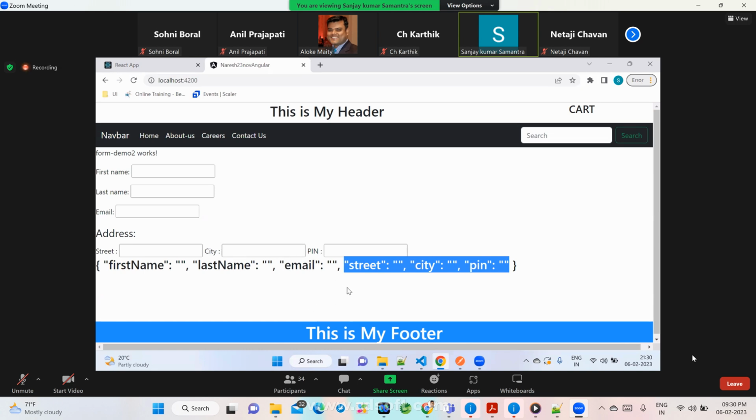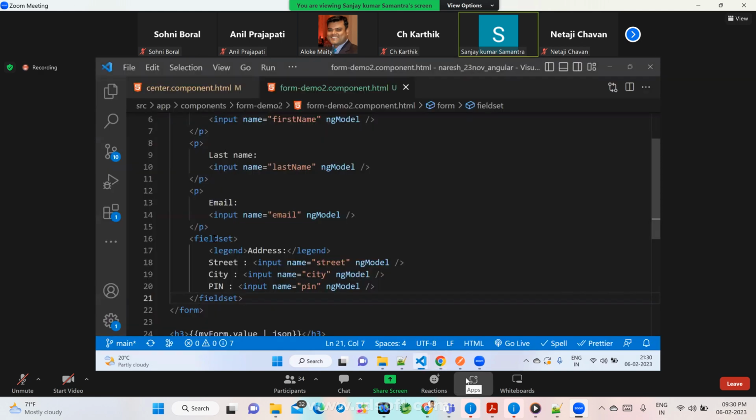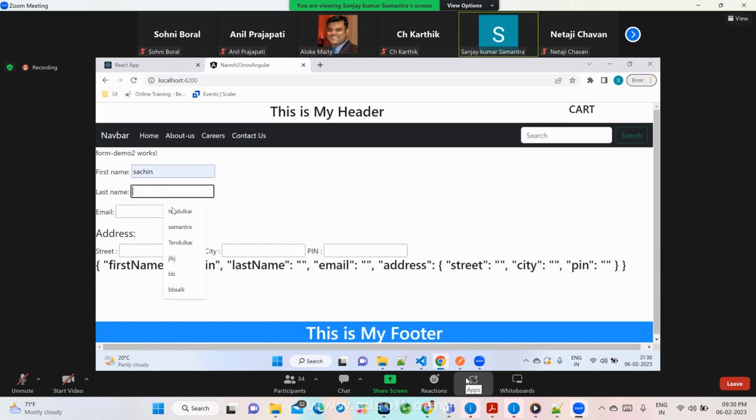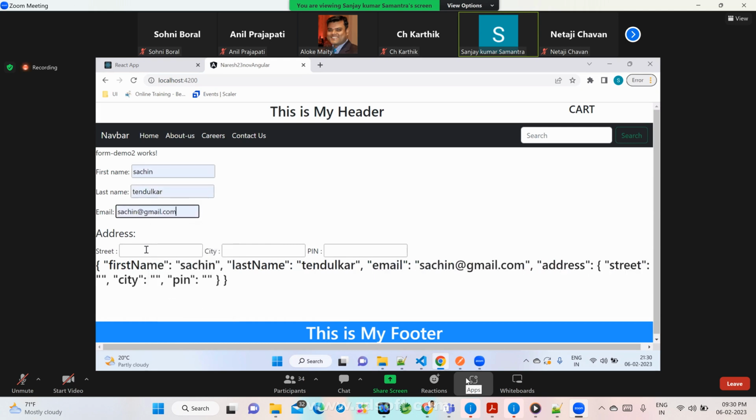We don't want that, right? Do you want it like this? No. We want a nested object. If we want a nested object, here we will use ngModelGroup equal to address. So when we do that, address becomes a nested object. First name something, last name something, email something, street something, city something, pin something. Do you see? Any question here?